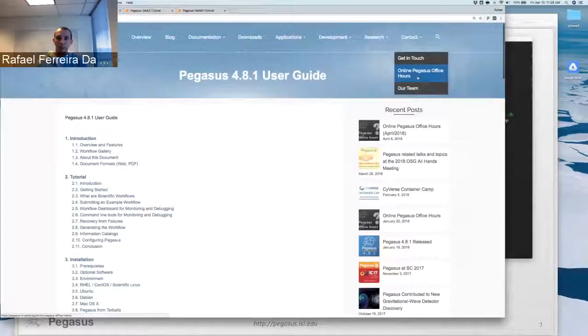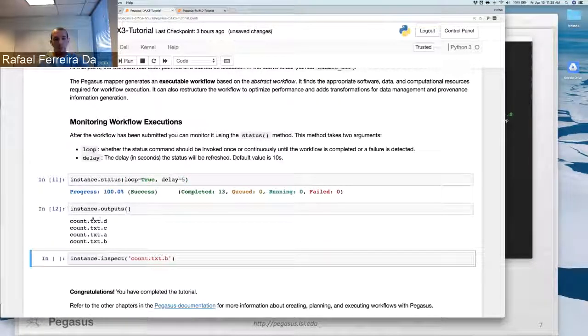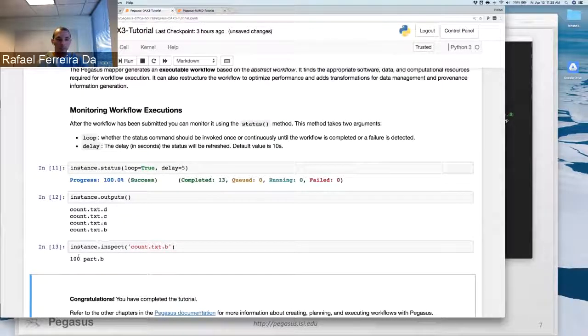Let me go back to the page. Oh yeah, okay, it's completed 100%. So the workflow is done. Now you see this command is completed here. And then you can run the output. So this just lists the name of the output files. And if you just want to see what is inside, very simple test, you can do inspect and it tells what is inside this output file.